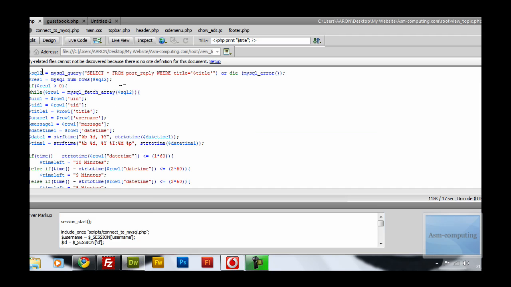So what I've done first of all is made a variable of SQL2, and that equals mysql_query to select all from post reply. The star means all, and post reply is my table name, where, and I'm just using these here to pick out what I want from within that query. And then I've got or die mysql_error. A MySQL error means if there is an error trying to get anything from that query, it will print a message out on your screen telling you what the error is so you can go in and fix it.